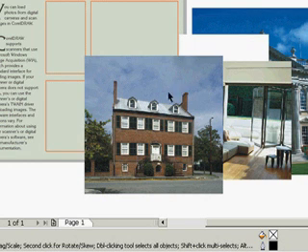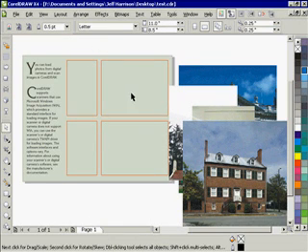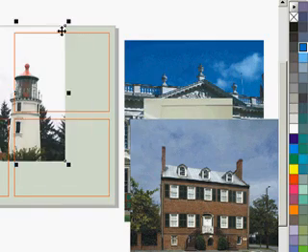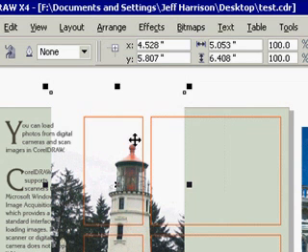Okay, so what we're going to do here is fit these photos into these red boxes. These are just red rectangles. I'm going to show you something called power clipping, if you're not familiar with that already. So let's grab an image here. Let's say we've got this, some kind of a lighthouse scene here.